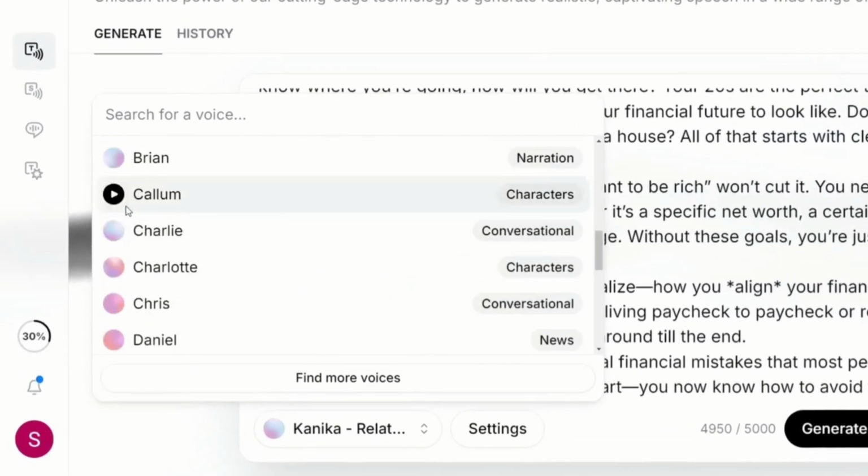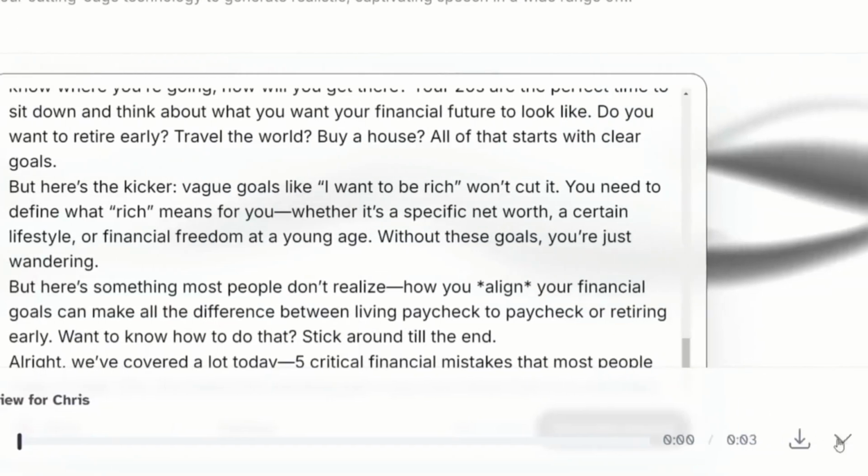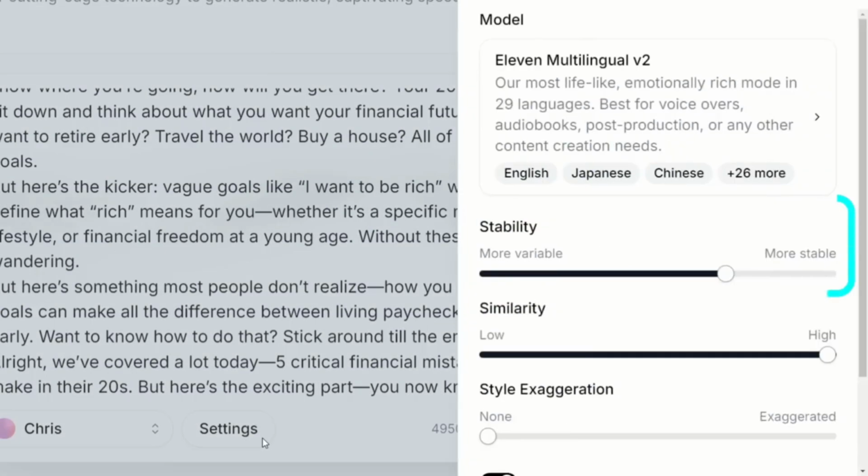Then look, here's the option to select a voice. So here you can play a sample of each voice and decide which one will be best for you. I will select Chris's voice because it is exactly what I wanted for FinSphere. Then we will click on Settings.